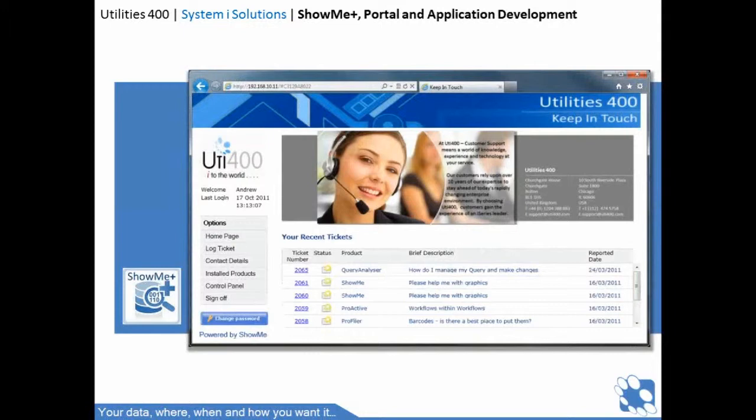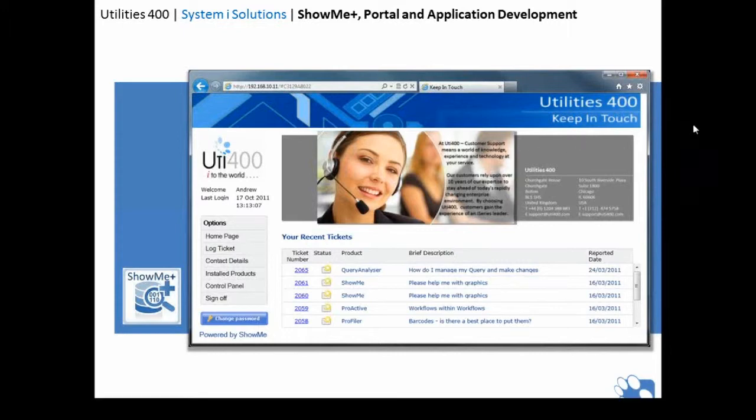But it's not just using or modernizing a process that already exists on the system. In some cases, you'll have all the data on the database, but you'll want to create a new application using that data. So we use this software in-house too. So should you become a customer of ours, you'll have access to KIT, which is our Keep in Touch customer support system. Here you can add tickets, you can search the knowledge base or view information pertinent to yourselves.